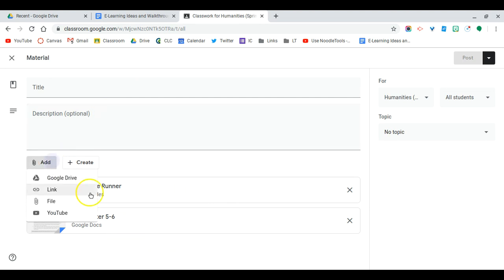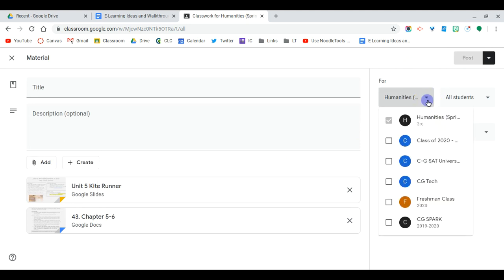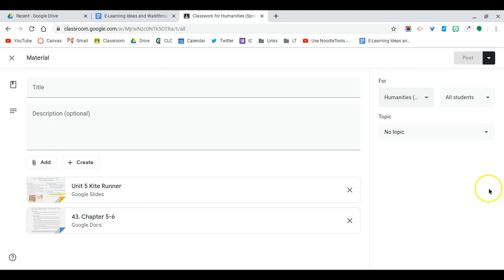You can also add external links or encourage your students to do research on different platforms as well. Before I post, I'm going to go over here and I'm going to select the classes that I want to add this to. If I have multiple sections of the same class, I would select that here.